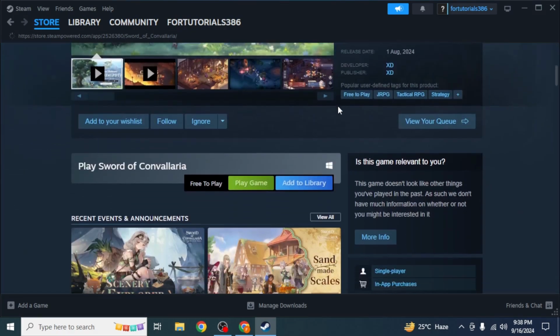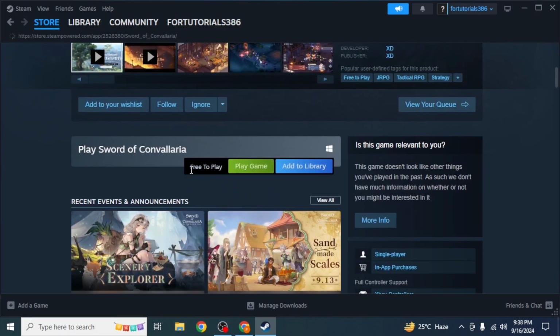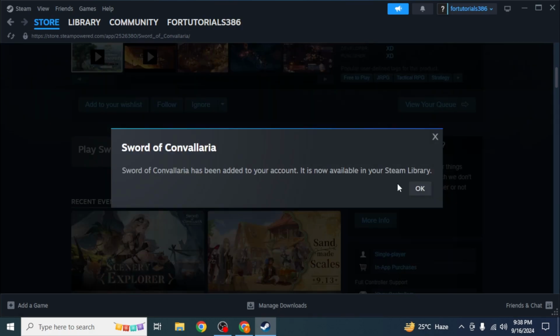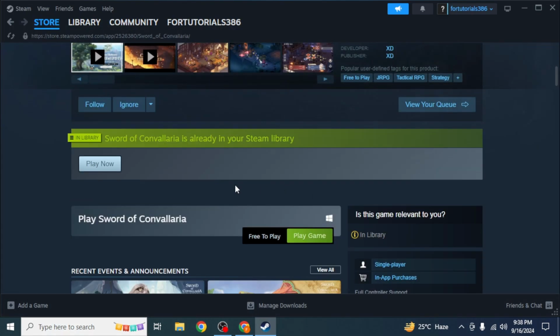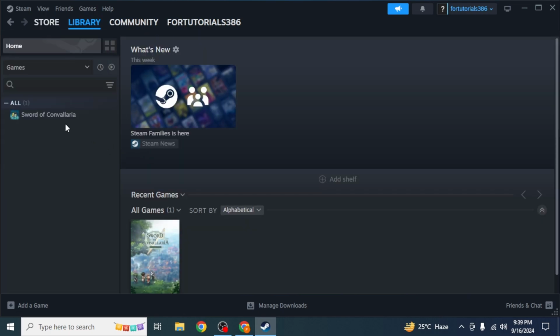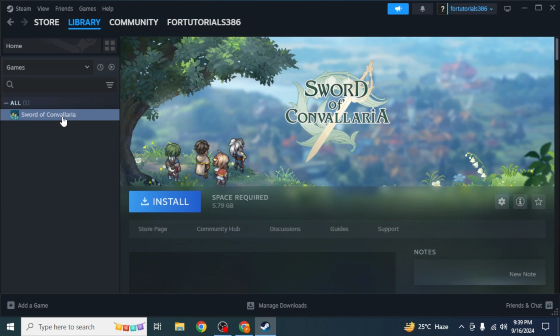You're just going to scroll down here, and as you can see, this game is totally free to play. So you're just going to click on add to library, and after that, the game will be added to your library. If you see at the upper side of your screen, you will be able to see Library. So you're going to click on that. And as you can see here, we have your game, which is Sword of Convallaria.